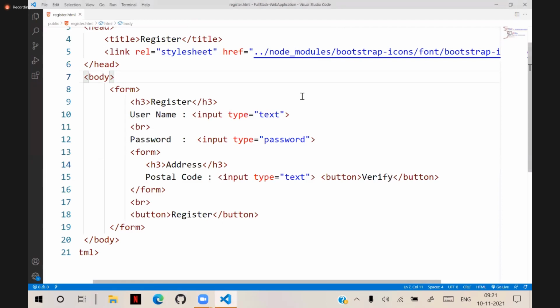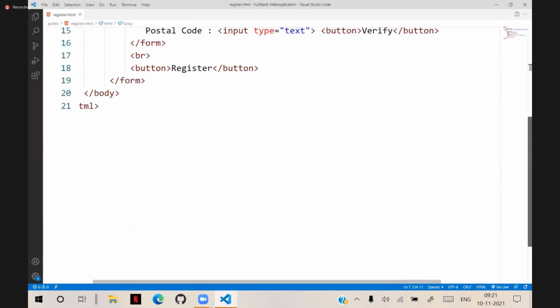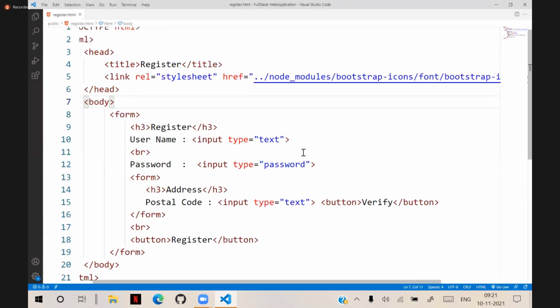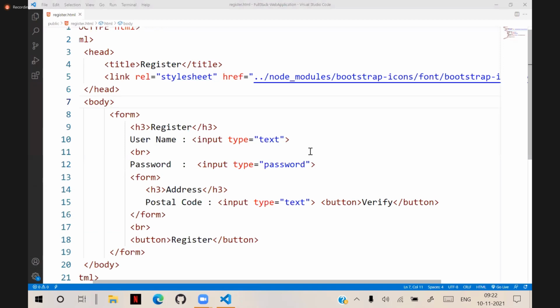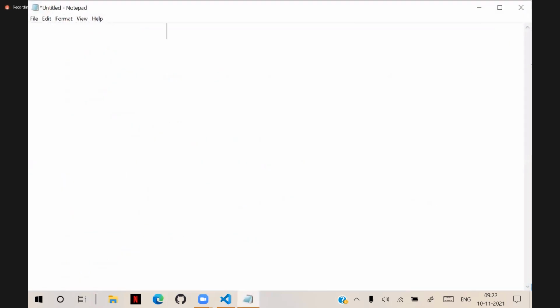Okay, good morning. Last session we discussed working with form elements, all types of form elements, and how to use them. And after understanding form elements, one more important concept we are going to discuss today is regular expressions.